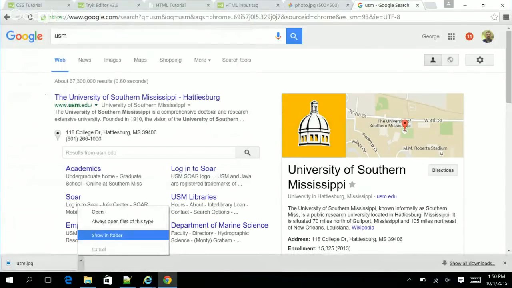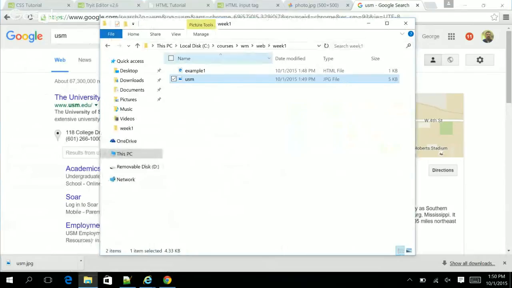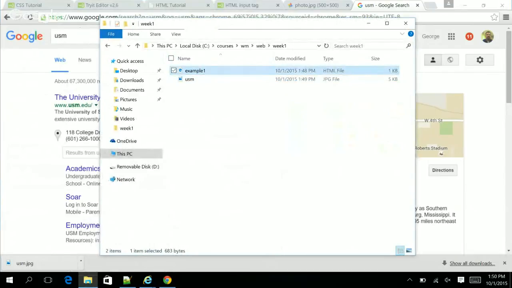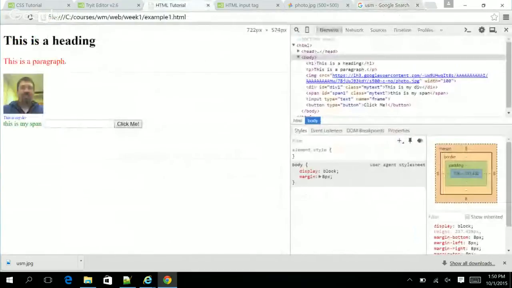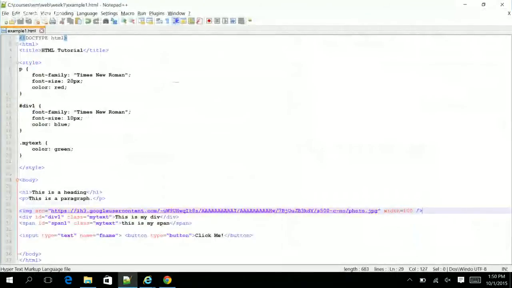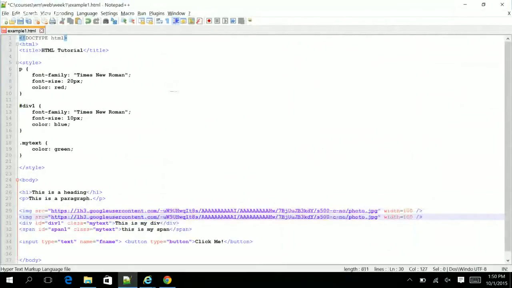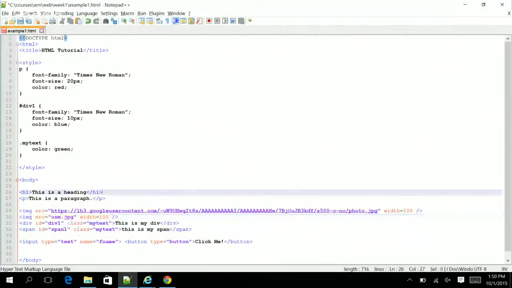Now, if I look at it on disk, I can see that I have my HTML code, and this is my USM image. So now I can go back and put that image on the page. I'm just going to copy and paste that image tag, and I'm going to say usm.jpg. That's the URL. Why is that the URL? The URL is simply the name of the file.